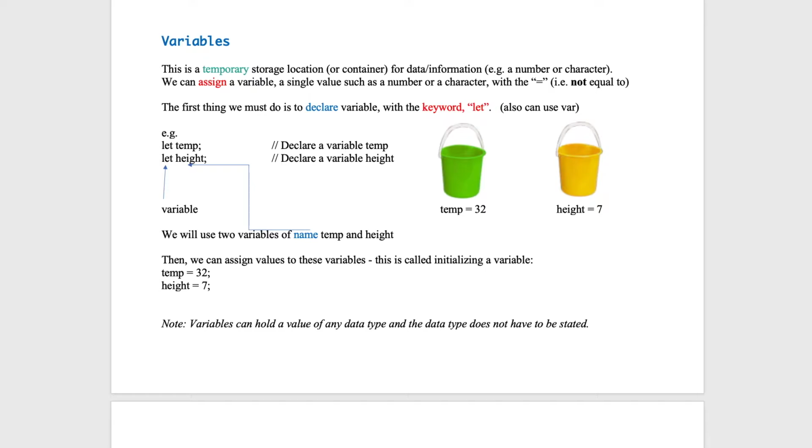Then we assign values to these variables. This is called initializing a variable. So I would like the temp to be 32 and the height to be 7. So in this container the temp is 32 and in this container the height is 7. Variables can hold a value of any data type and the data type does not have to be stated. We'll explain the data types, but essentially they're numbers and strings, which is characters.